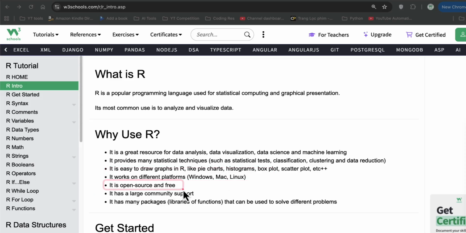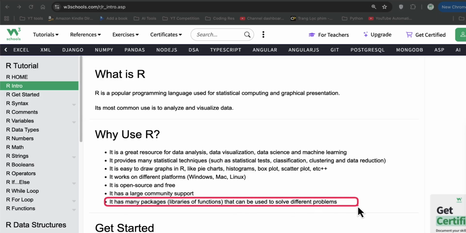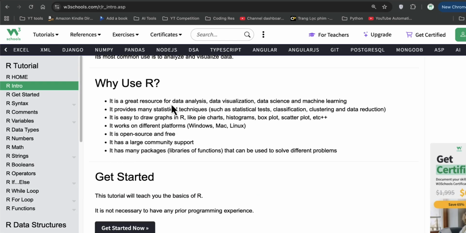Any language that is open source and free to use has a huge community behind it because, again, it's open source. And then it has many packages and libraries and functions that can be used to solve various different problems. So that's why the key thing is that we use it for our data analysis, and being able to draw various different graphs based on our data is just a wonderful thing.